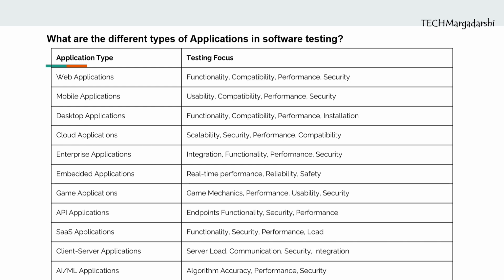SaaS applications are tested for functionality, security, performance, and load handling. Finally, client server applications require testing for server load, communication, security, and integration. And in the case of AI and machine learning applications, testing ensures algorithm accuracy, performance, and security. These are some of the most common application types in software testing, each requiring a specialized approach.